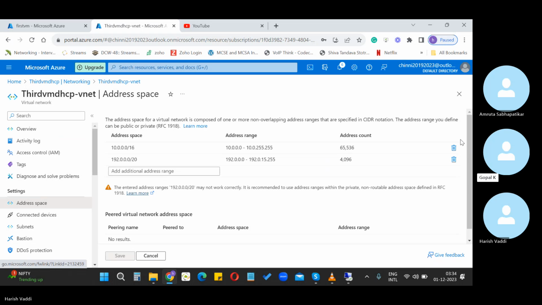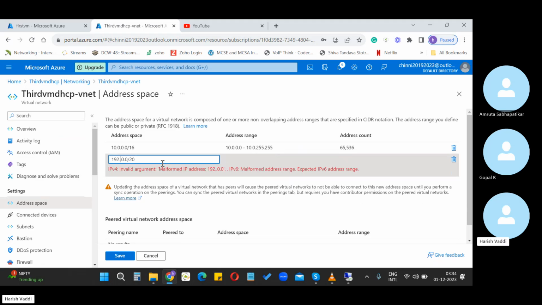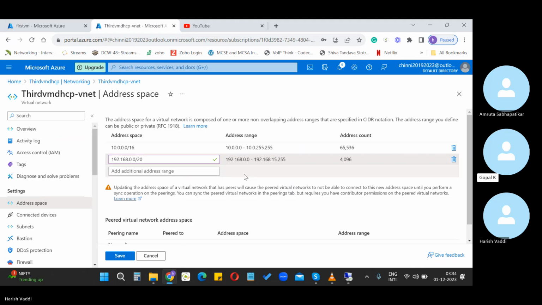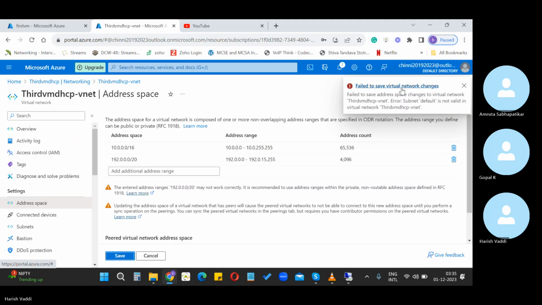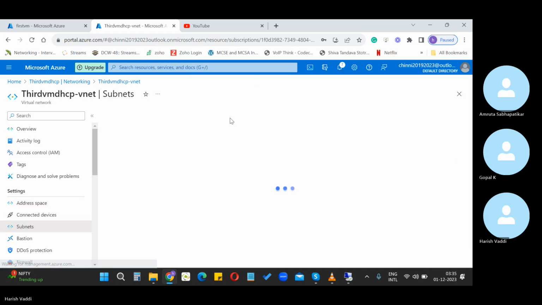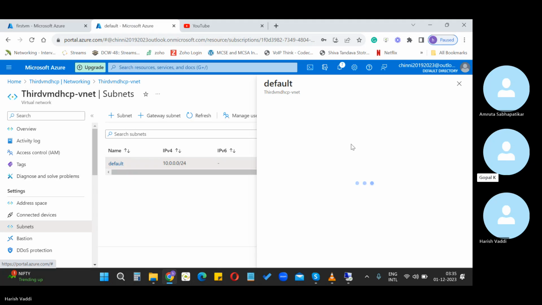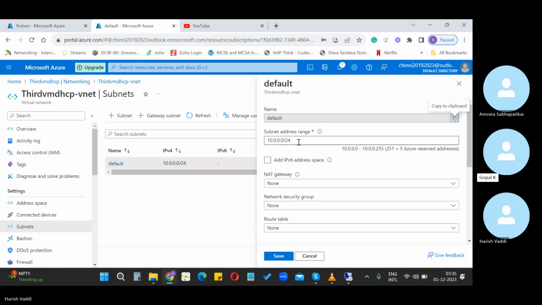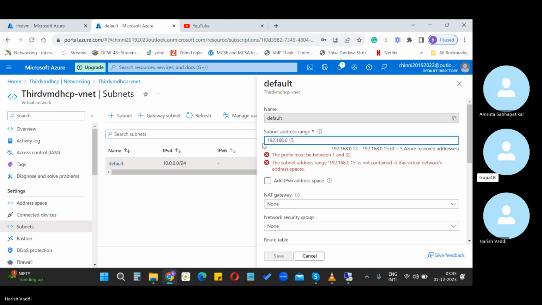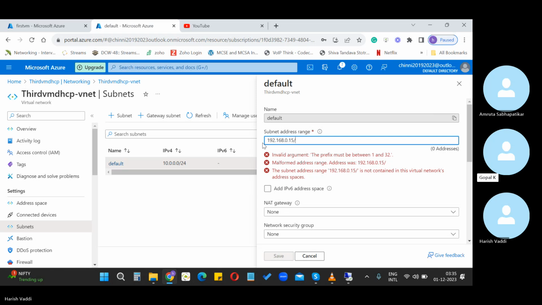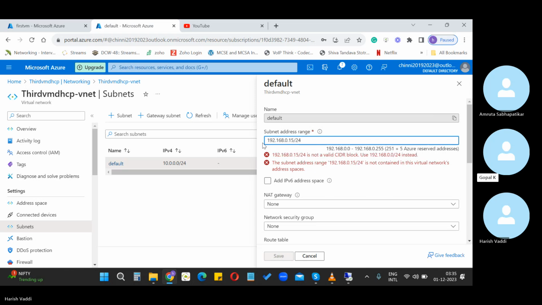Delete the first one, now about 192.168. There is no IP address starting with 192.0. Okay, and delete the above one. Go to the subnets. Create a subnet. I shall create a new one. You can make the changes here, 192.168. Just try to do that, but the subnet won't come.